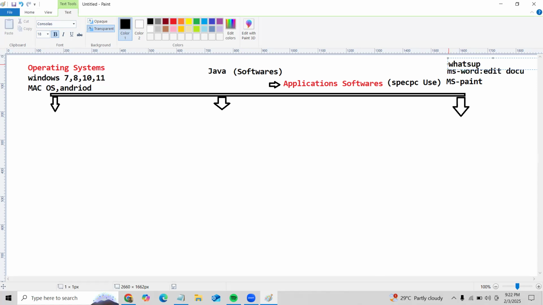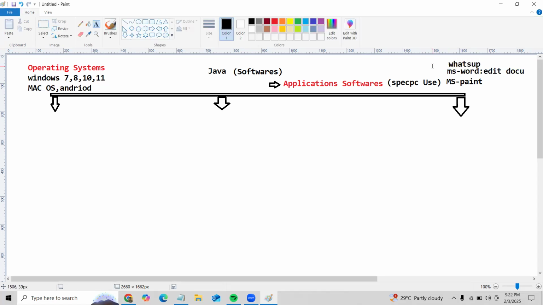Suppose I am talking about WhatsApp. Now tell me, what is the purpose of WhatsApp, sir? Just sharing information, chatting. We share text, audio, video formats. Am I right? But with WhatsApp, we can't create any documentation. So every application software has a specific usage.